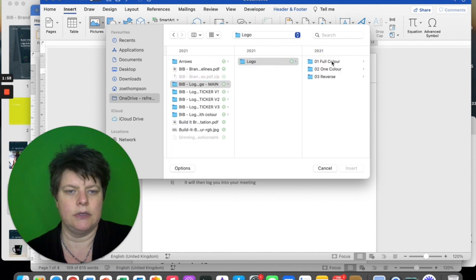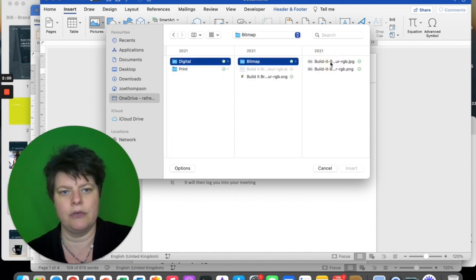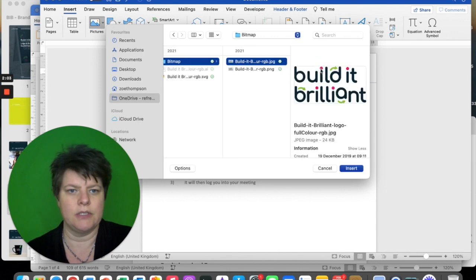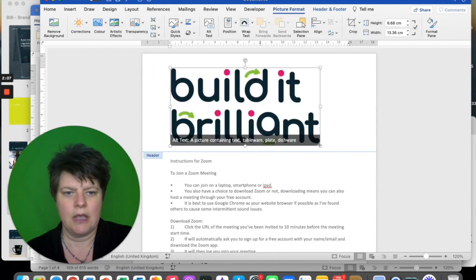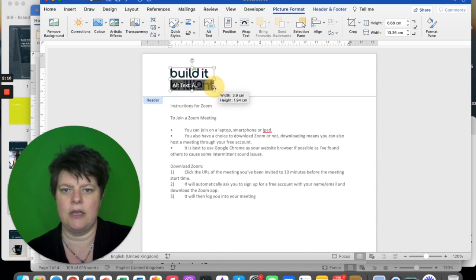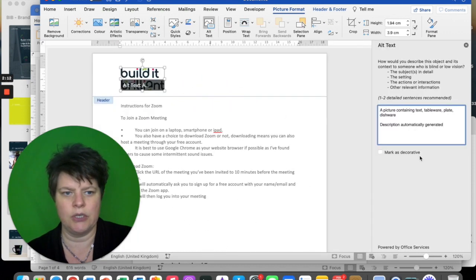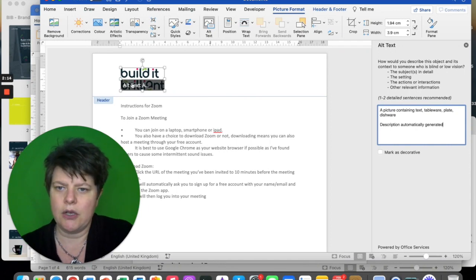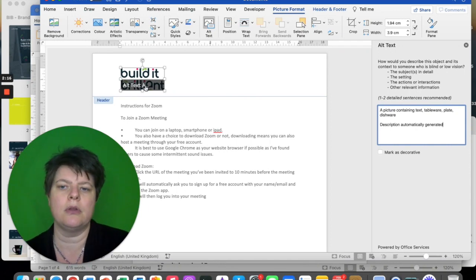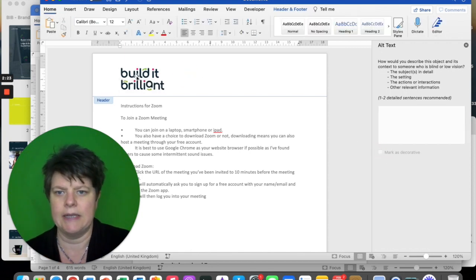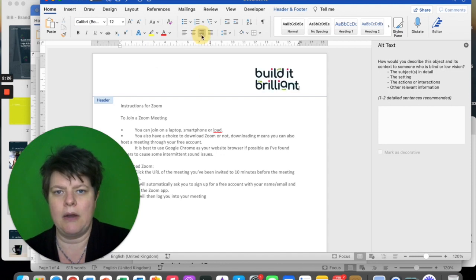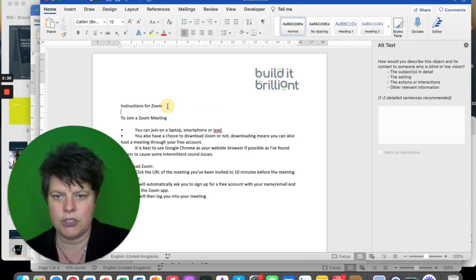So I have various different logos that I want to use. This one is just the main Build It Brilliant logo. We're going to insert that, come up to the top, and then resize it so that it is logo sized. Sometimes it comes up with alt text, which is for people who are blind, so they can know what the image is. But I'm just going to mark it as decorative so that they don't get the alt text. And then we're going to put it to this side of the document. There we go. We're then going to format this.